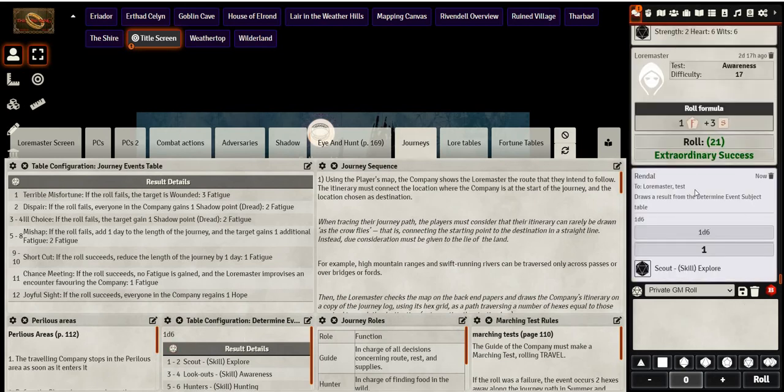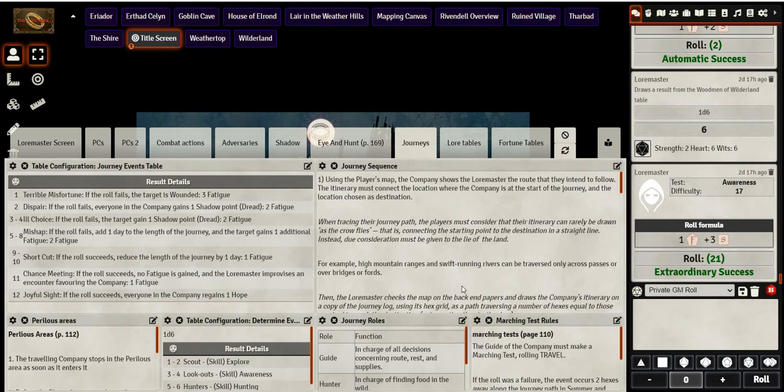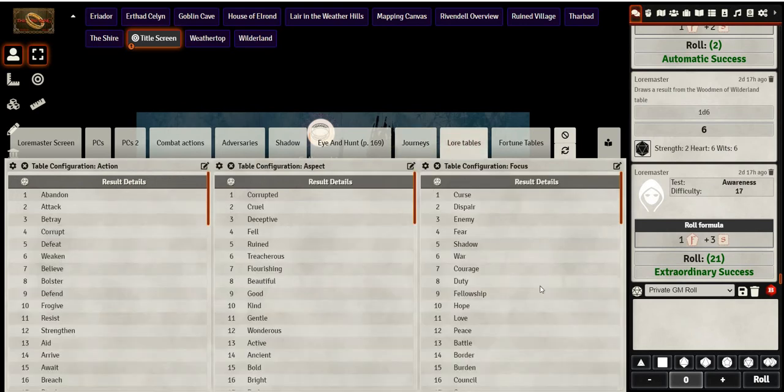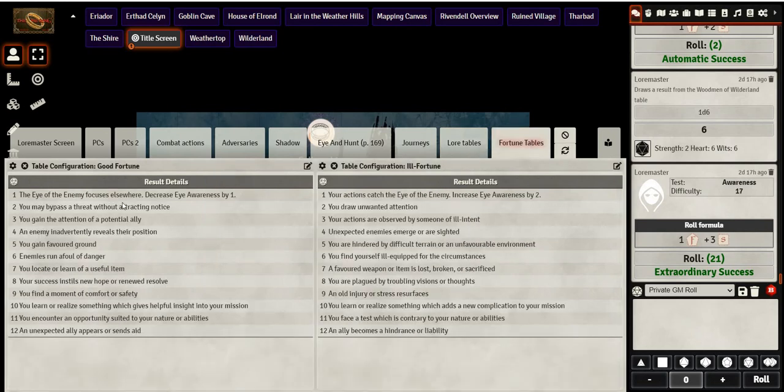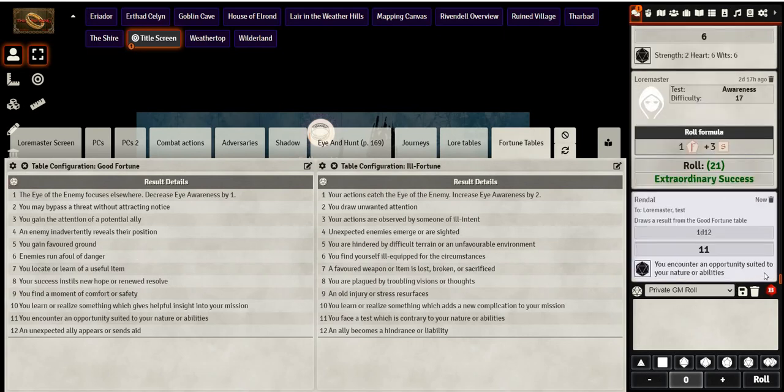I always pre-roll. I pre-roll all of my events just because I'm not good at thinking on my feet that quickly. I use these two tables as well as aspect and focus to sort of get an idea of what these events might be like. You can also use the good fortune or bad fortune. So if there's good fortune in an event roll, you can roll on the good fortune thing. You encounter an opportunity suited to your nature or abilities. Sounds great. Doesn't sound bad, does it? Or you can do the other one.